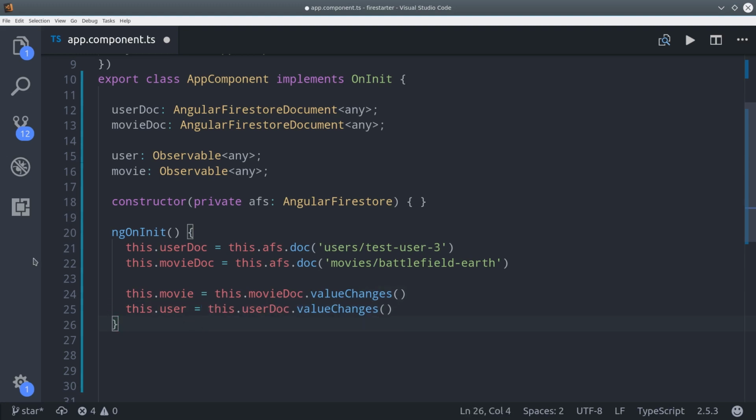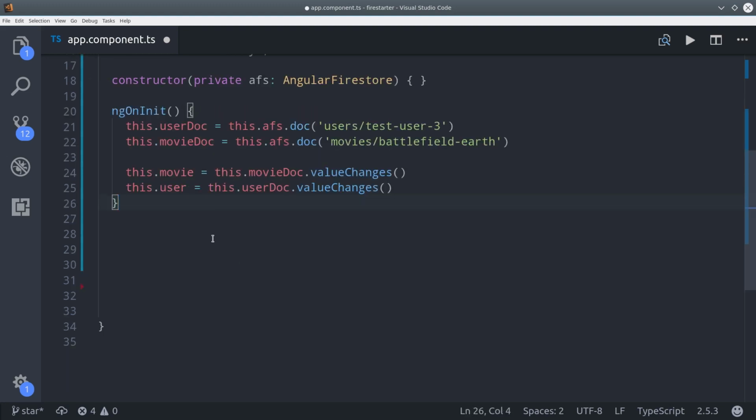We can get the movie ID or user ID on the Angular Fire document itself. So we can set up a getter here, and then on the Angular Firestore document, we can call ref ID. More than anything, setting up the getter just helps clean up the code once we get to the HTML.